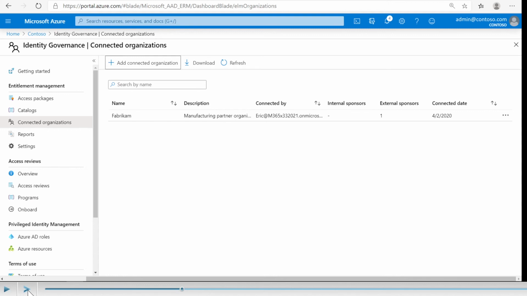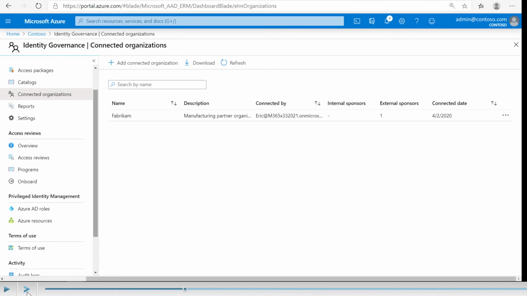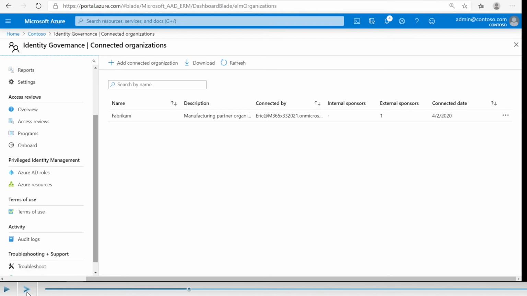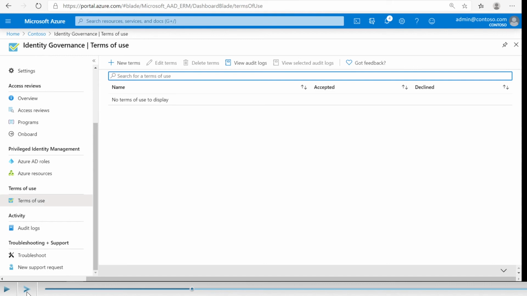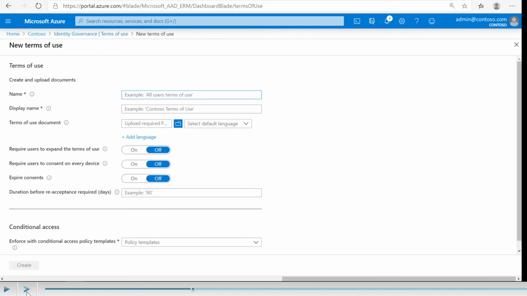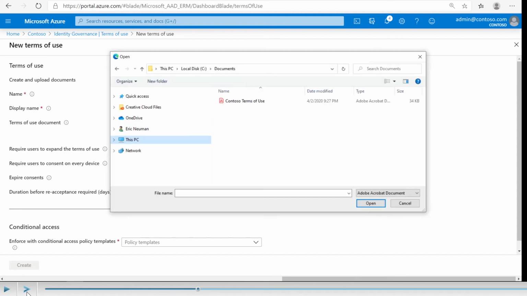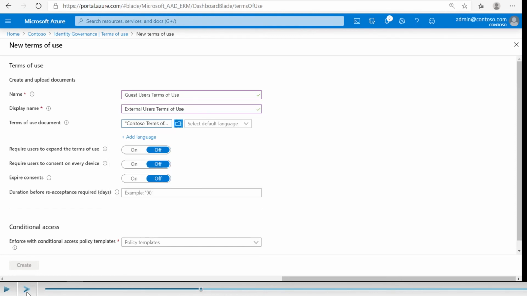Now that we've successfully added the connected organization, let's scroll down to define the terms of use. So Azure AD terms of use ensure that users see relevant disclaimers for legal or compliance requirements. So let's select new terms and follow the prompts there. So we enter a name and a display name for the terms. Select the terms of use document and select the default language for the document, which is English.